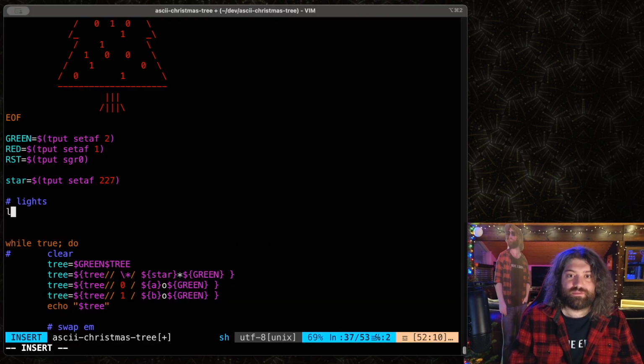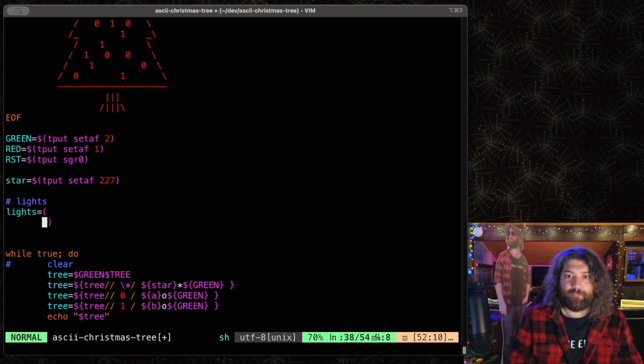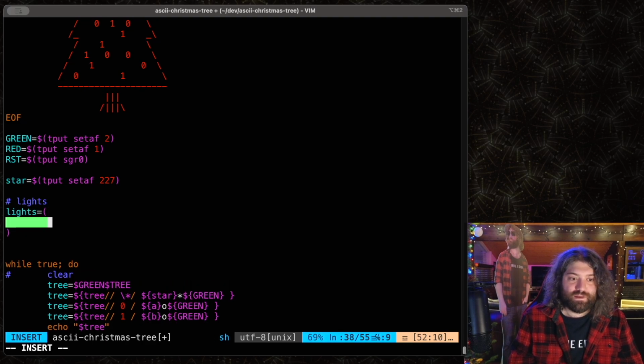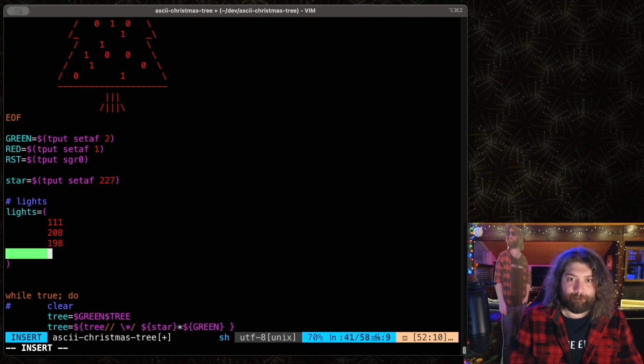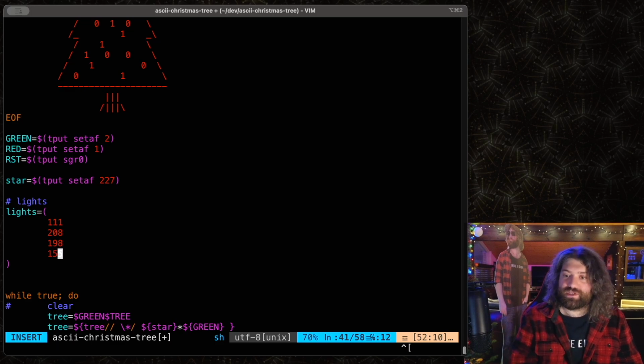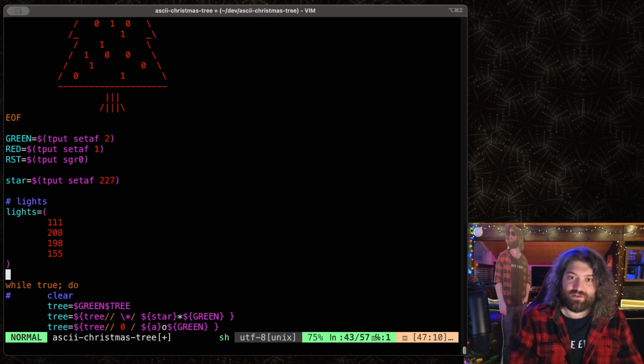Here's what we'll do. Make an array, and we'll just cycle through the array. So the array will be 111, 208, 198, 155. Yep. And then we'll just cycle through them. Yeah, we could use random. I'm not going to go with random because a light string is not random. It just perfectly cycles through them. So that's what I'm going to go for here.